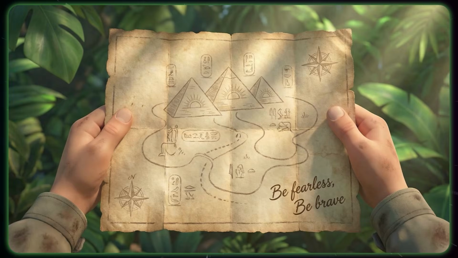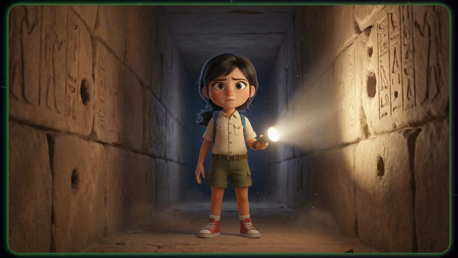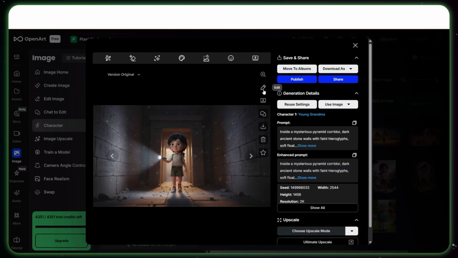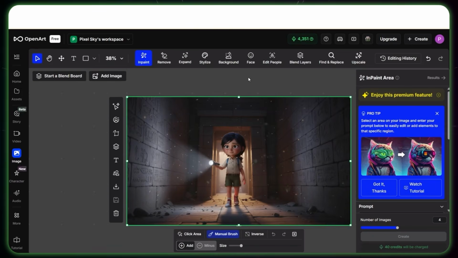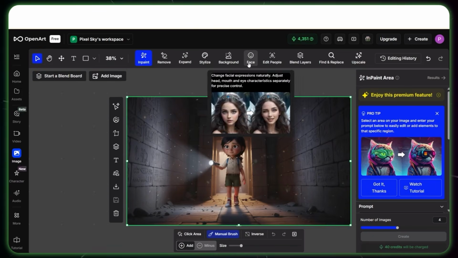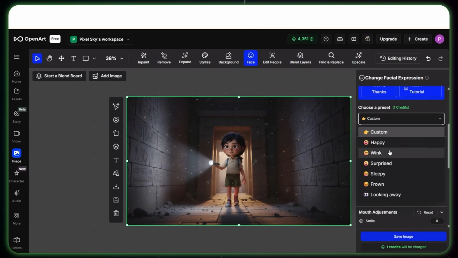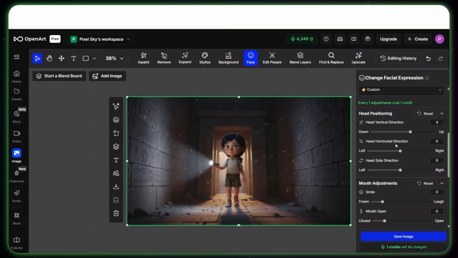And then we continue the rest of the scenes exactly according to the script until the full storyboard is finished. In my opinion, OpenArt did an incredible job. But even if you ever need to fix something, like changing the character pose, facial expression, or even the location, you can easily do it using the tools available right here.